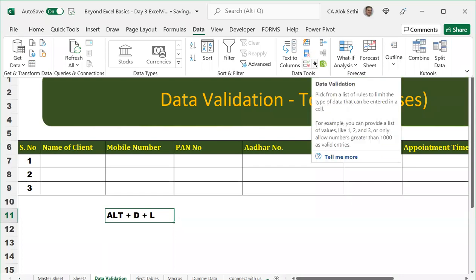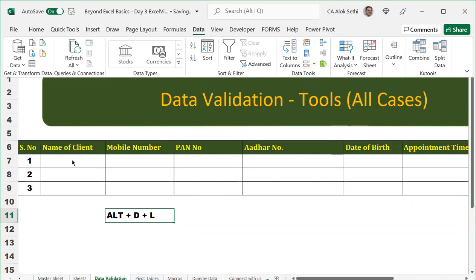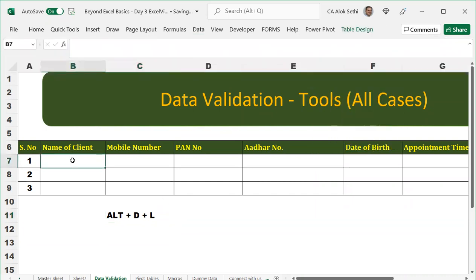Now before going to understand the practical, let us understand what it does. Pick from a list of rules to limit the type of data that can be entered in a cell. For example, you can provide a list of values like 1, 2, 3, or allow numbers greater than 1000 as valid entries. Now, I'll show you how you can restrict the name of client to have only alphabets and not number. हम चाहते हैं कि यहाँ पे सिर्फ अल्फाबेट्स आए, नंबर नहीं आए.